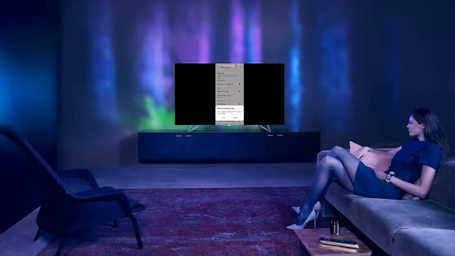Note that any photos or videos that are currently in your recycle bin will be deleted when you disable it. Now, when you delete photos or videos, they will immediately be permanently deleted.